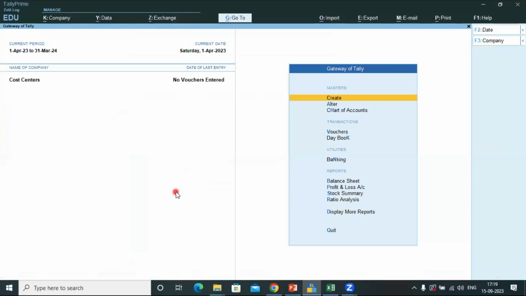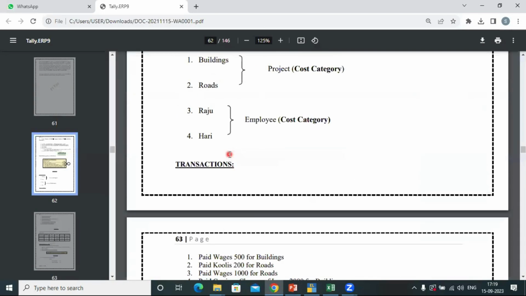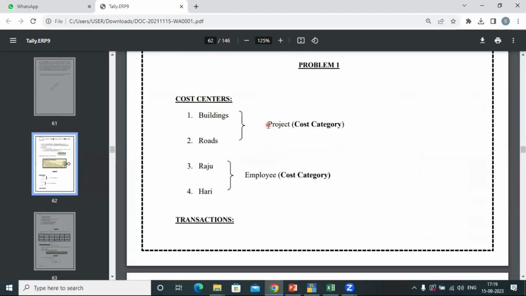Just go back to the Gateway of Tally once. Here the project is given, so we can set one name for the project. We are working for one project. Under the project, it can be some infra projects or anything, you can put the name. In the project, there are two types of projects going on: one is buildings and another one is road construction.